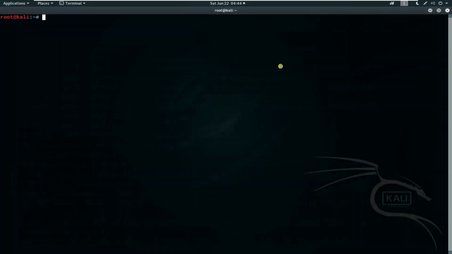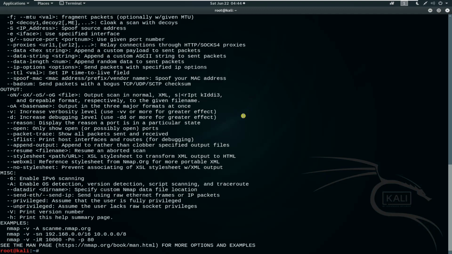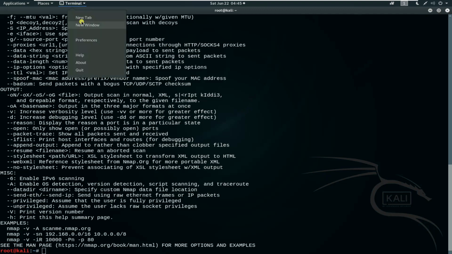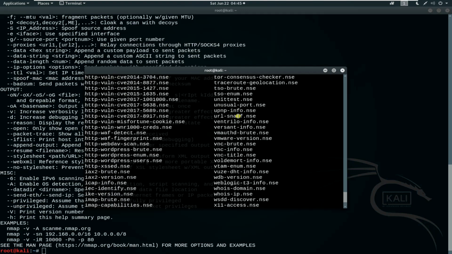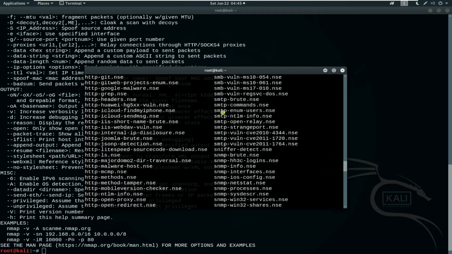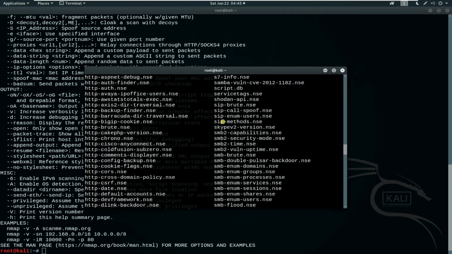Let's do the scanning using the nmap command. For the scanning here, you could refer to the nmap scripts. When you install nmap, you'll see a lot of scripts. So scripts are located here. ls /usr/share/nmap/scripts. You can see a lot of different scripts here.